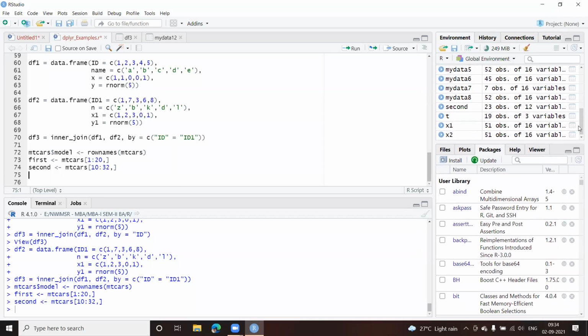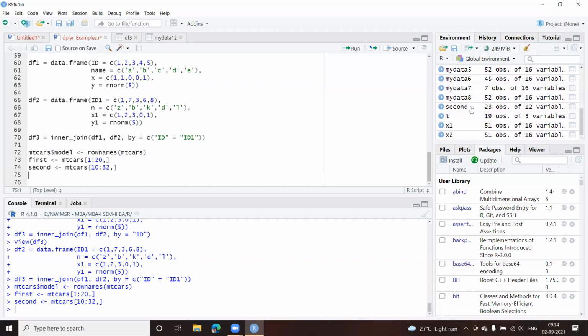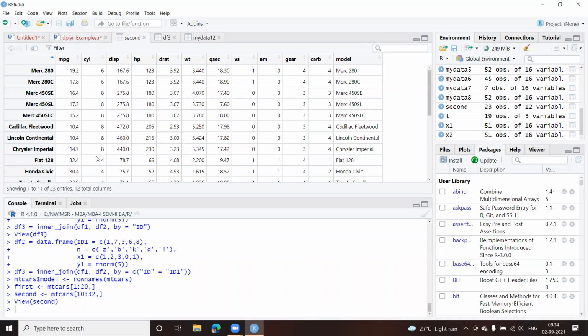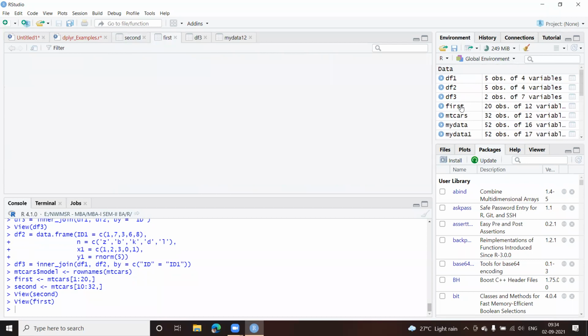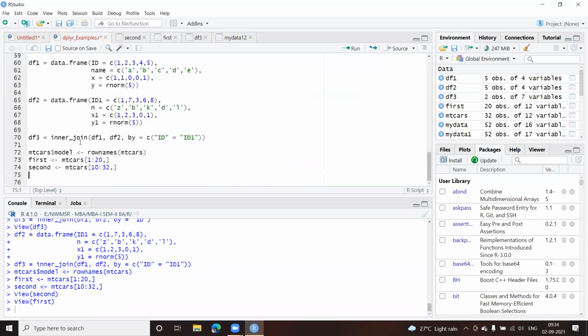data frames called first and second. This is second. Okay, so it has some records here. Okay, we also have first here. Here it is the 10, 20 records. Okay. Now between this, there are some common records and there are some different records as well. Because we have from row number 1 to 20 in one of the data frames, which we are getting from empty cars, and from 10 to 32, I have got it in the second one.